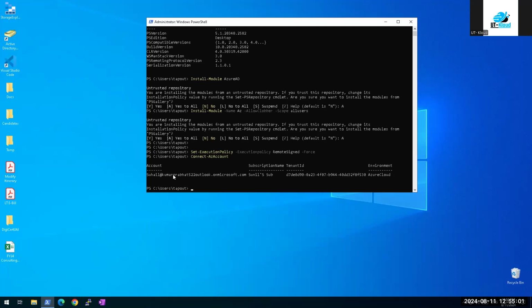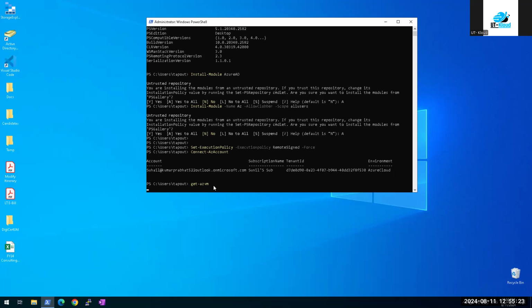Now I am connected to Suhail Kumar Prabhat, the Sunil subscription. Okay. Now let's see if I'm connected properly. So just to check, maybe I can get some information of VMs which I have or resource groups which I have. So get command I can always use. Get-AzVM. That's the command.